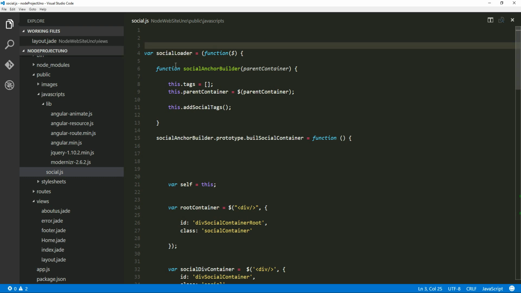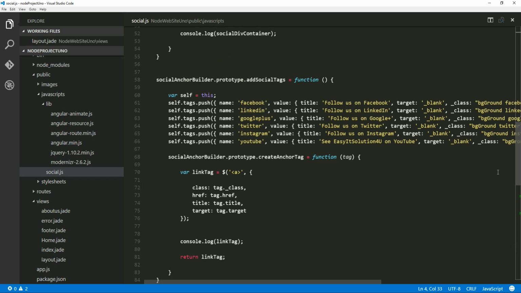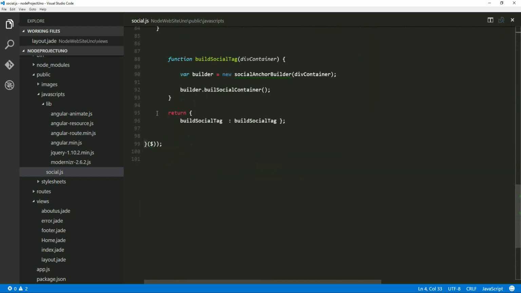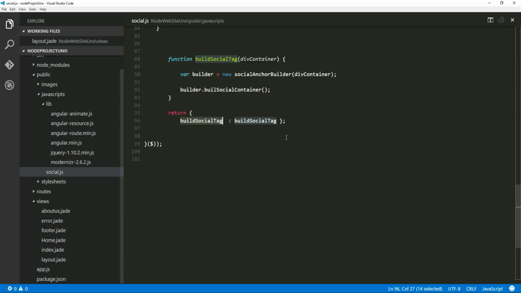Inside here, all of these are private. Whenever I write an API, if you don't have to expose a lot of things to the outside world, you don't have to. So for this JavaScript, the only thing publicly accessible is this right here. Remember line number 95, it's returning this object. This object has a build social tag. That's what I was calling here, build. That's the only thing available out of that object.